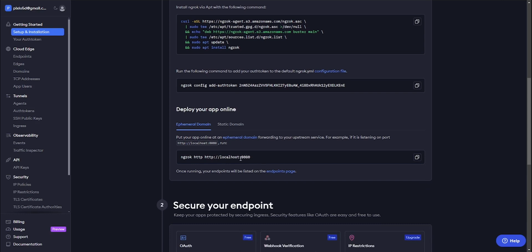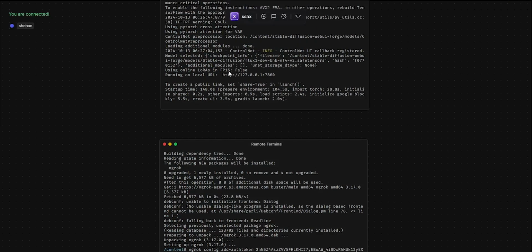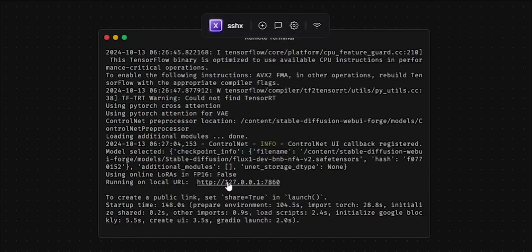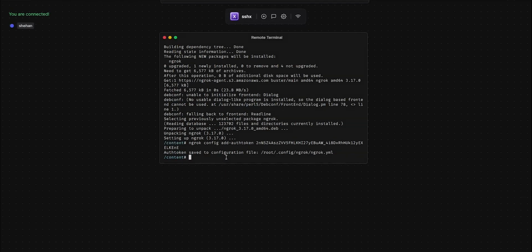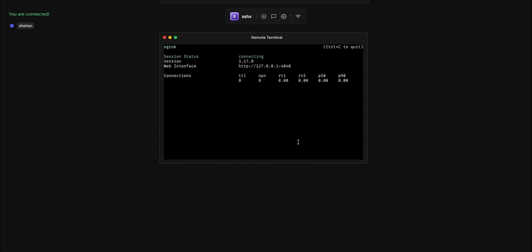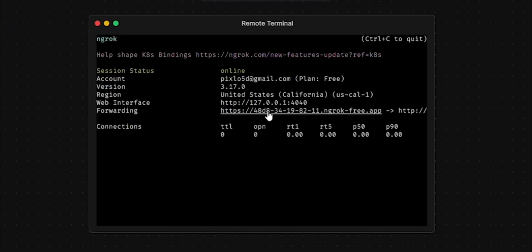And now, just copy this specific part of the command as I do in the video. In the previous terminal, we can see that it shows the localhost URL, and the port it is using is 7860. So, go back to the new terminal, paste the command you copied, and before you hit enter, add 7860 to the end of the command. Now, click on the forwarding URL, and it will take you to the Flux generation dashboard.